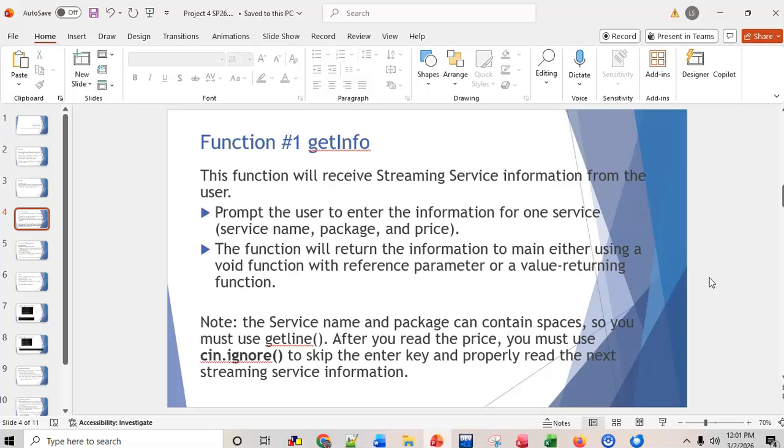The first function, getInfo, is going to capture streaming service information from the user. So you're going to need to prompt the user to enter the information for one service only. They're going to need to ask for the service name, the service package, and the price. The function's then going to return the information to main, so you're going to need to do that either using a void function with reference parameter or a value returning function that's going to return the entire structure.